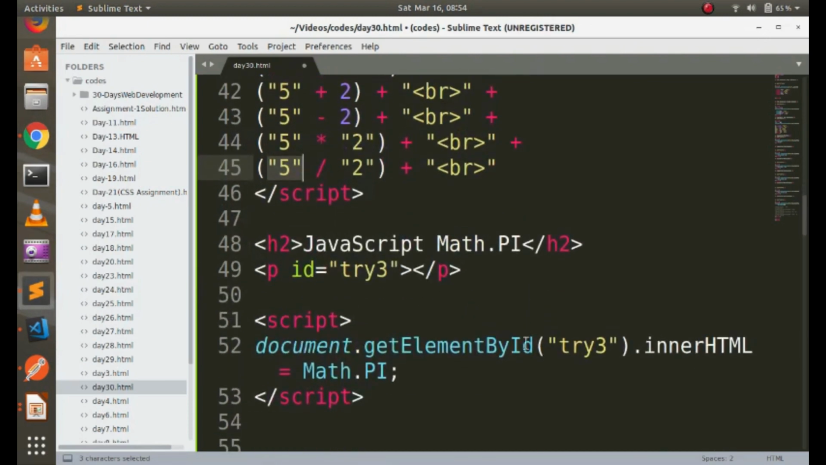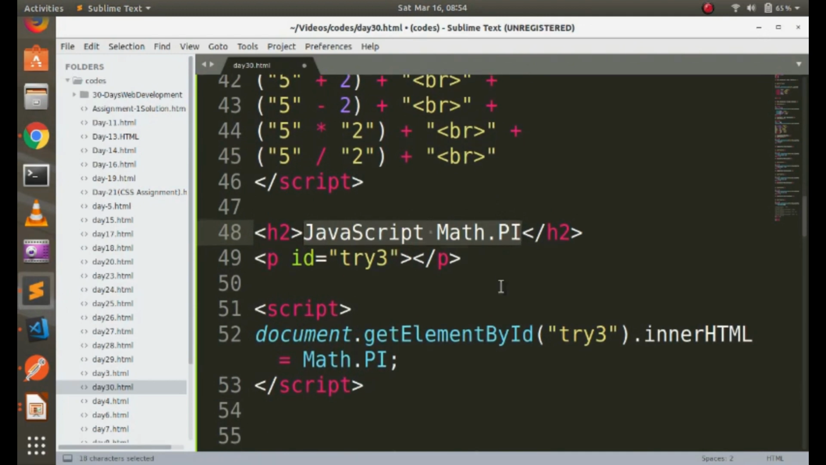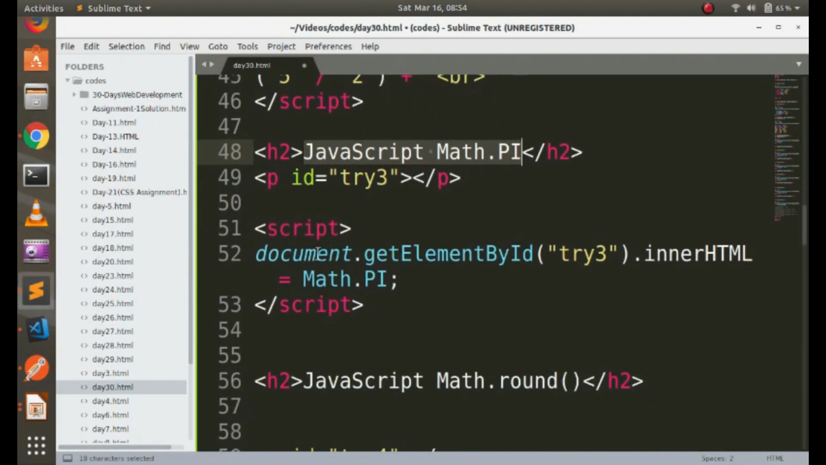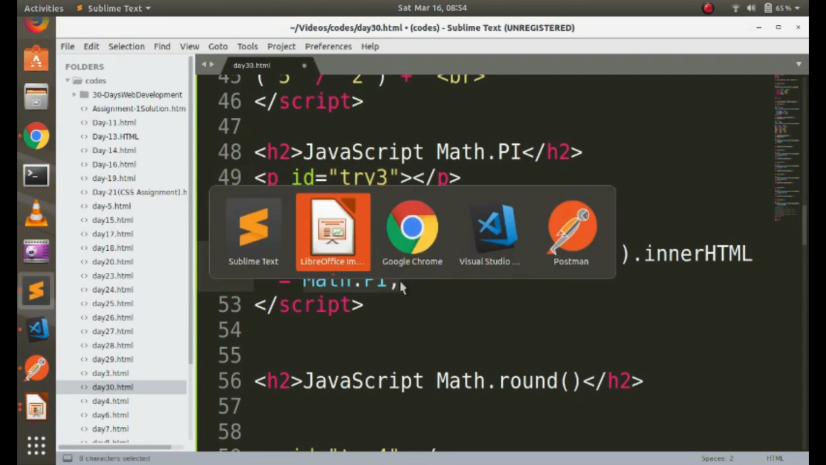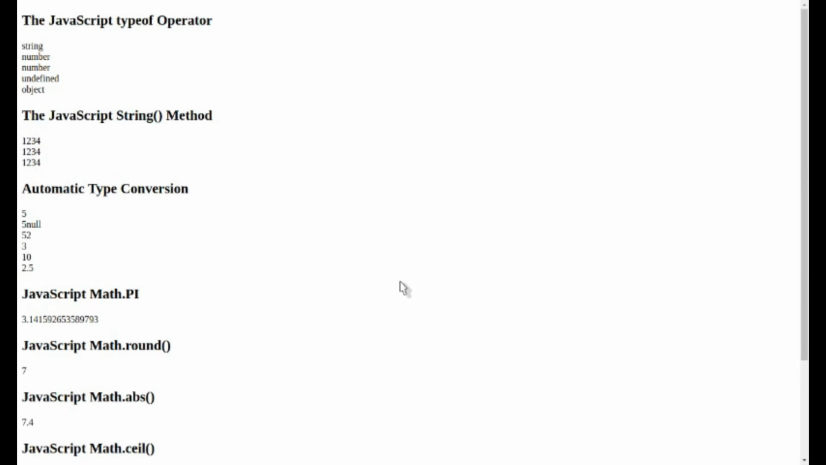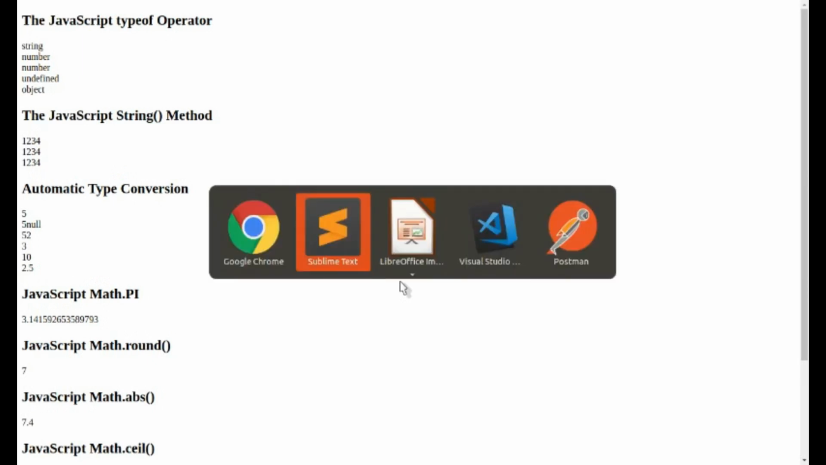See, here it is, JavaScript Math.PI. We have used that as a heading. Now what I am doing, we have already used the id try3. Now I am passing it the Math.PI value. What would be the output? Output is 3.14, the complete pi number that we know.